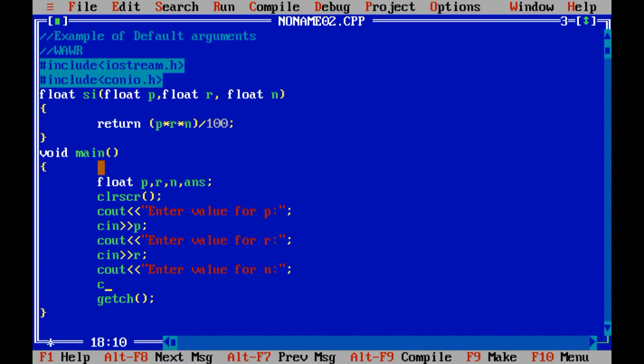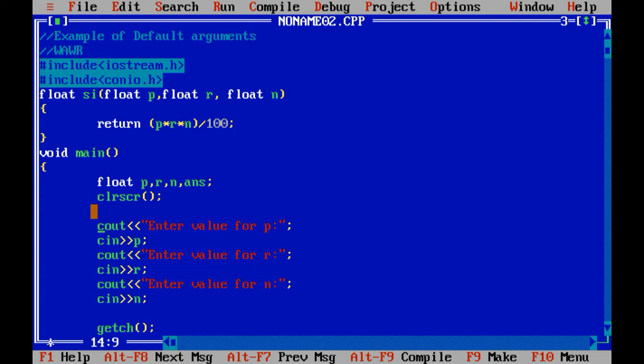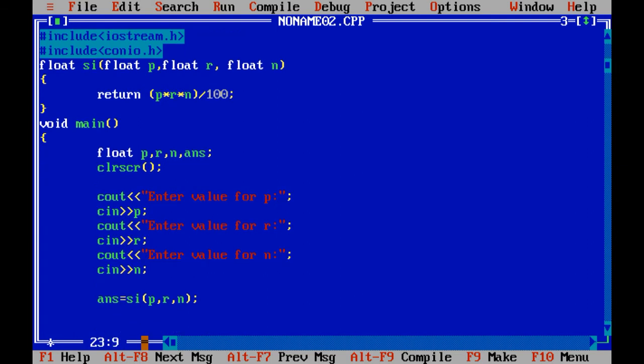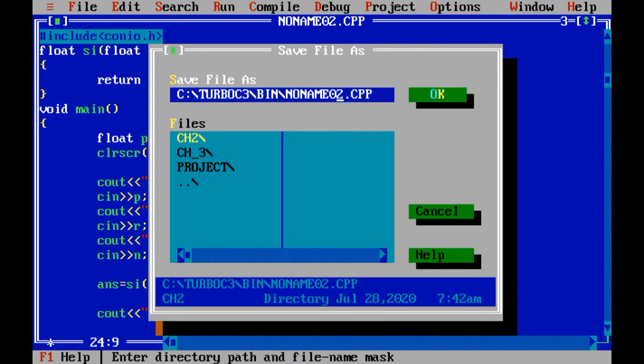Right now I am developing normal UDF, right? I have not applied the concept over here, that is default argument. Before showing default argument, I am just going to develop the UDF, then we will apply the changes. Let me call answer equals to SI, that is name of our function, P, R, N, and then let me print the answer: "Simple interest is", and the variable answer, right? Let me save the given code as P62.